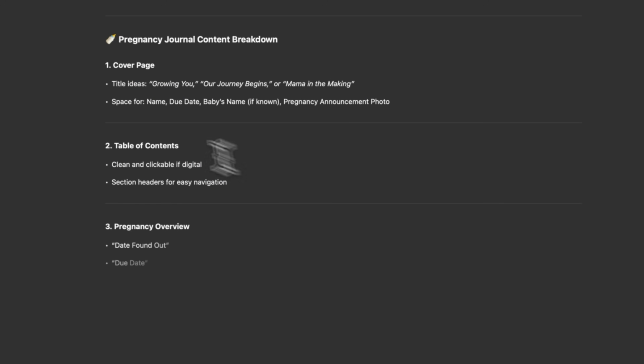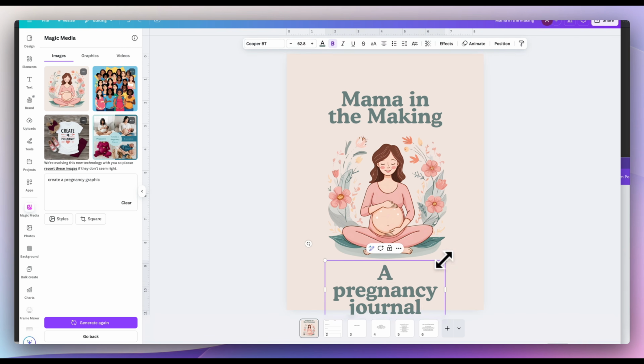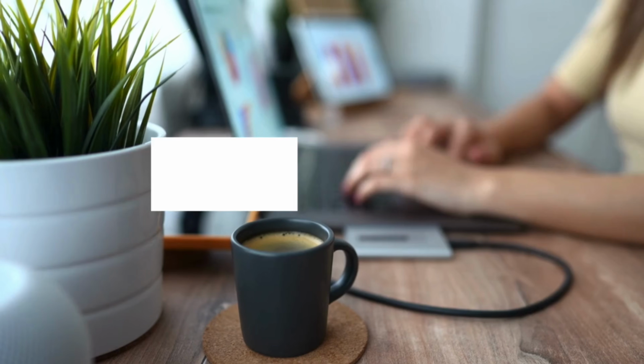From research to content creation to design, creating a digital product is a lot easier with helpful tools.